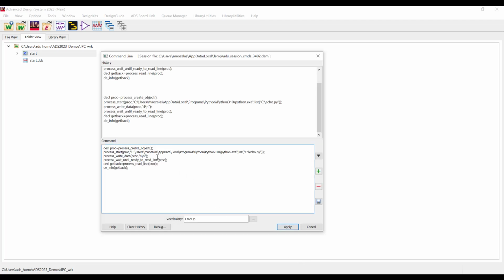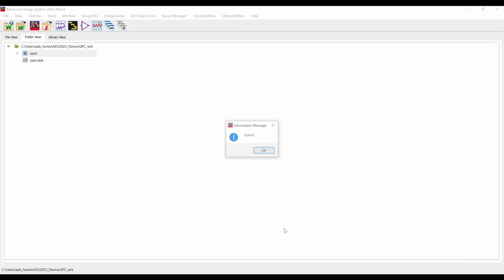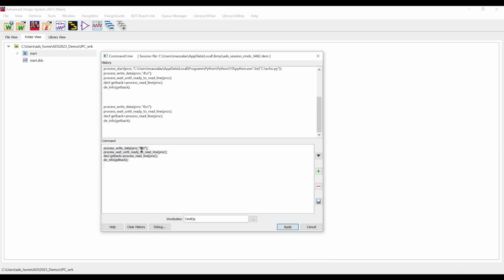And if I want to query it, I can do that anytime by using the command process write data. And I can wait for the return and read the output again with the process read line and display that new query back in ADS. So this is quite different than before. In prior versions of ADS, you could only communicate with the process that is run to completion. Now, in ADS 2023, you can communicate with a process while it's running.